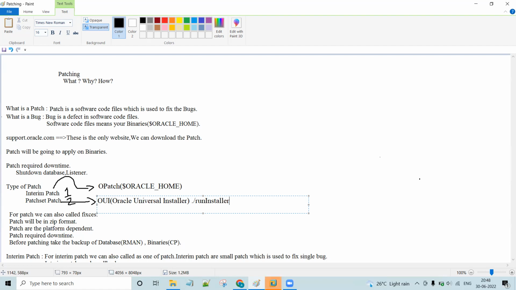After a certain time, once the count of interim patches goes to some extent, for example 5, 6, 7, what this Oracle organization used to do is club all those interim patches and give them as one big patch, that is called a patch set patch. So interim patches are small patches which fix a single bug. Patch set patches are a collection of interim patches which fix multiple defects.